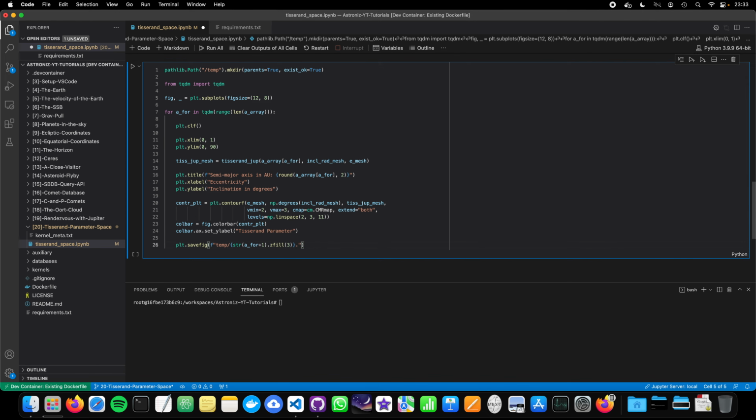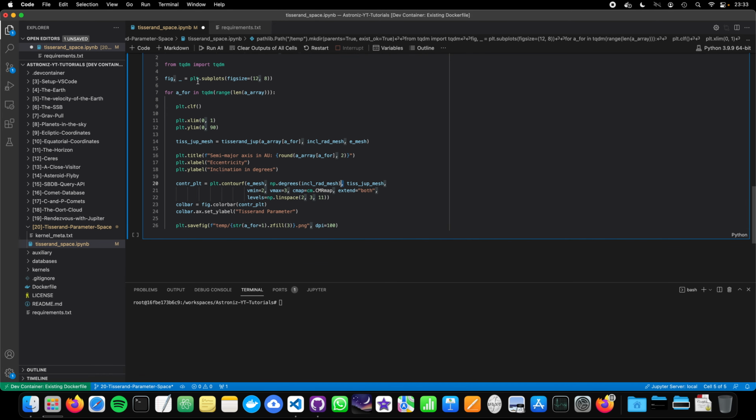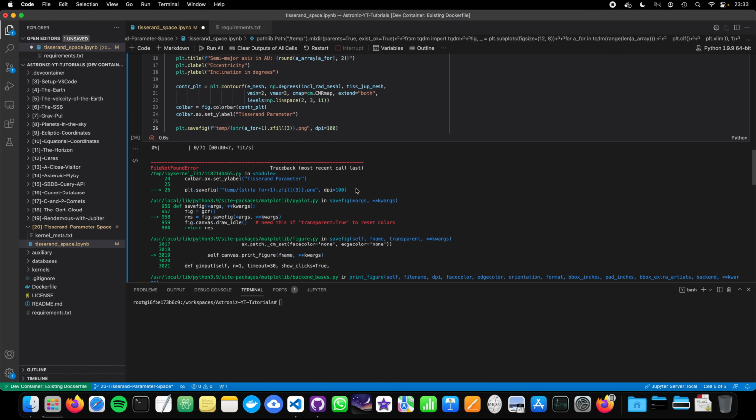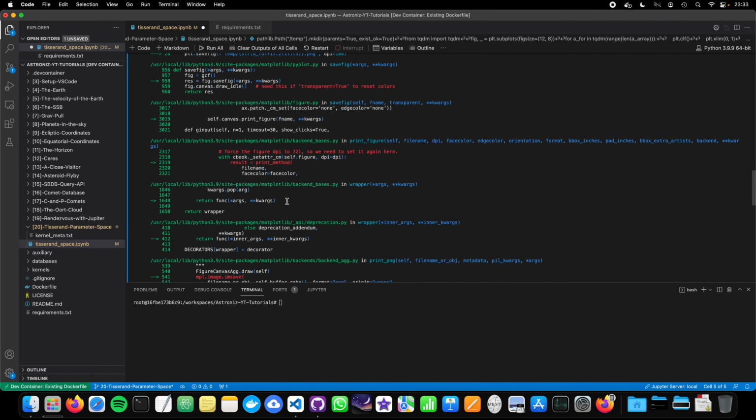And we will store this as a PNG, and then we can also set, I don't know, the DPI to, let's put like 100. Now, if I execute this, you will see a small progress bar. You will not see the images. So let's see. And I made a mistake. Now that's bad.